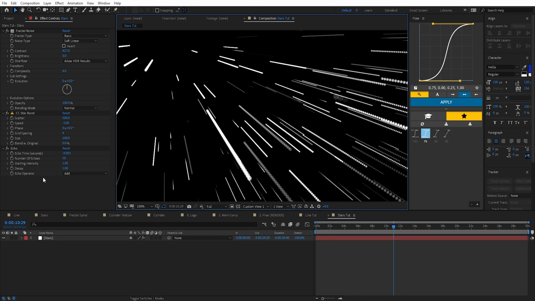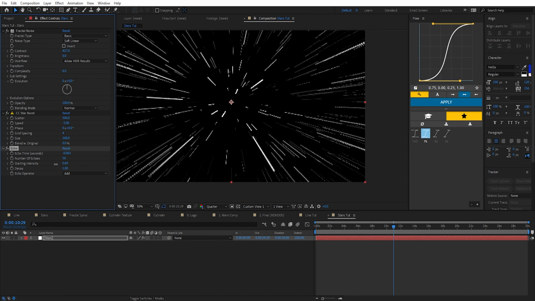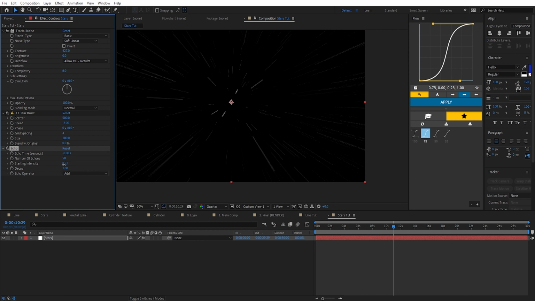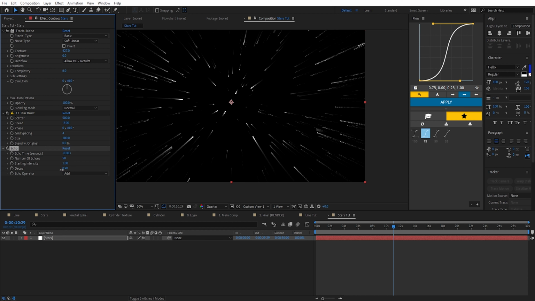Now, let's also take a look at a few more options we have here. So we have the starting intensity. And just for the sake of our PC not exploding, let's switch to quarter. The starting intensity is basically how visible all of these echo instances are. So we'll leave that at 1. But if we decrease the decay, we get this sort of faded trail. So let's set it to like 0.95. And then finally, we have the echo operator, which in this case really doesn't make a big difference.